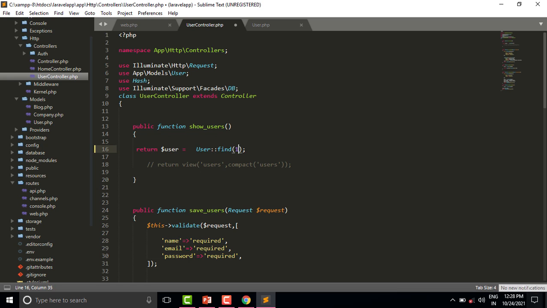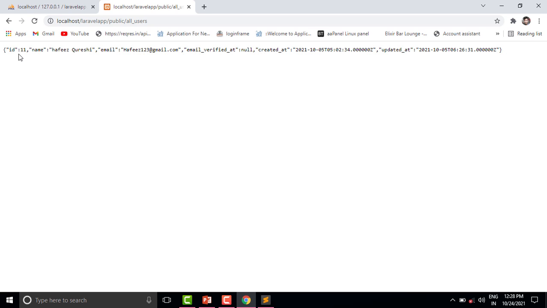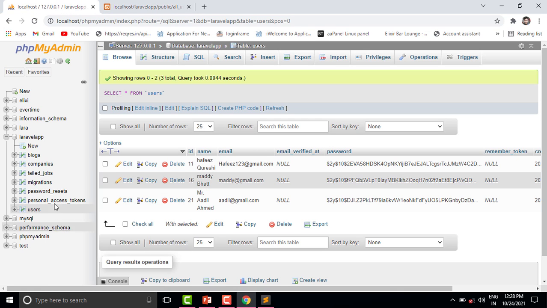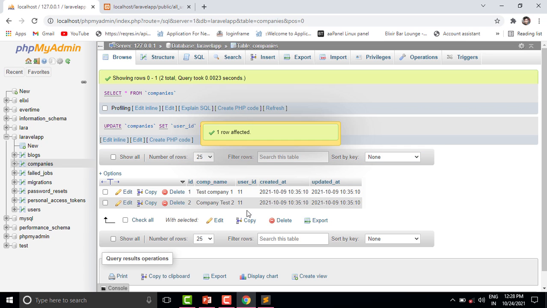Find the user which has ID 11. So let us refresh this page. Now we can see we are getting the user which has ID 11. So let us check in the companies table in how many companies the user which has ID 11 is working. Suppose we added the user which is working in two companies, company test 1 and company test 2. So let us check.